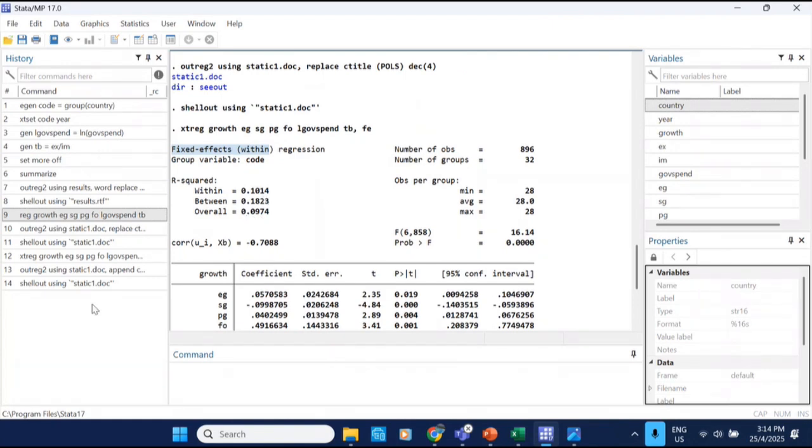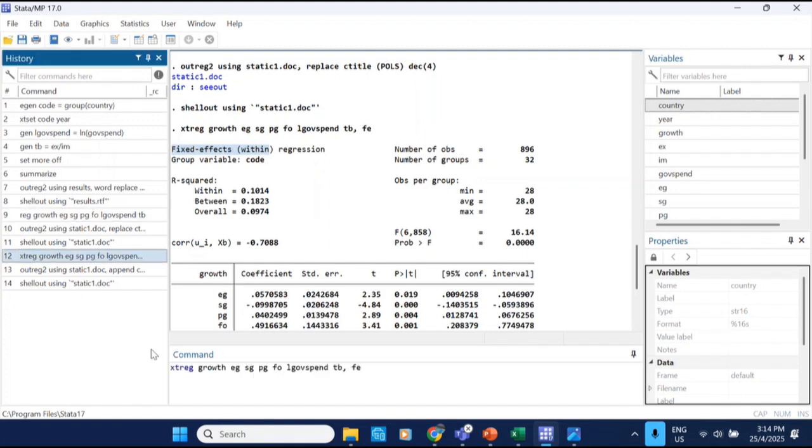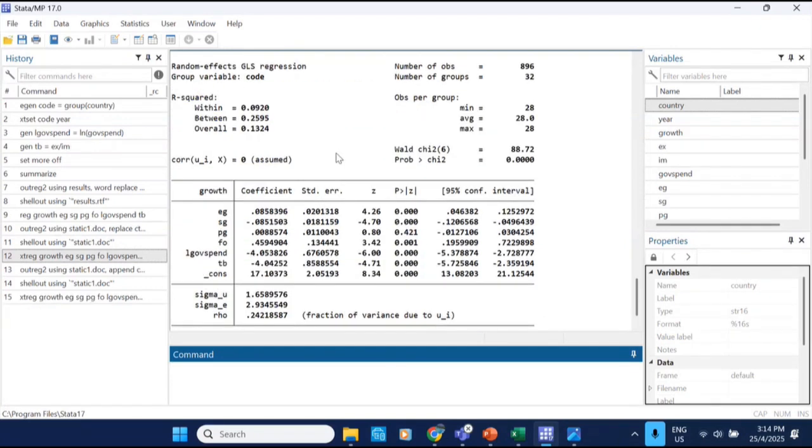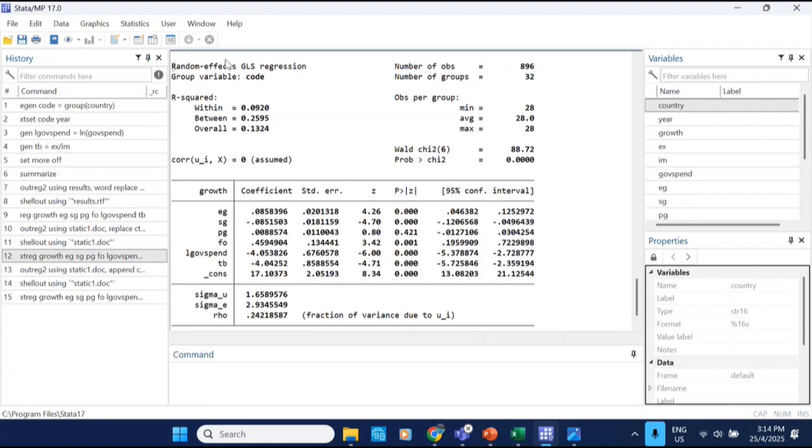Okay. Now next, we run the random effect. For random effect, you can go back to here. You click, and the command comes out. Random effect is only different by one alphabet. F, you delete, you put R. Random effect. Right? So enter. So you get the random effect model. So here it shows you the random effect model.